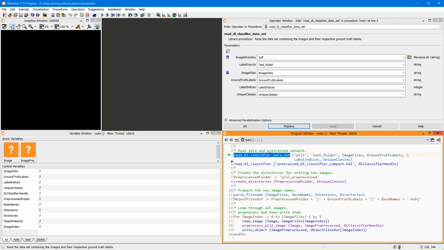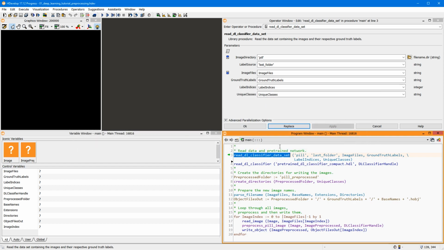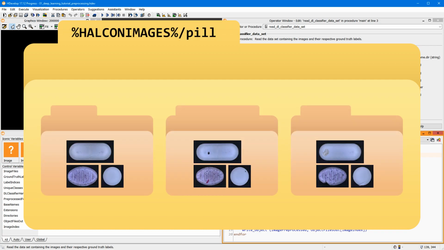First, we need to read the data we use for the training. In the context of deep learning classification, data represents the images with their respective labels. Before starting this example, we organized the images as follows. In the directory PILL, there are three subfolders containing the three classes: good, contamination, and crack.